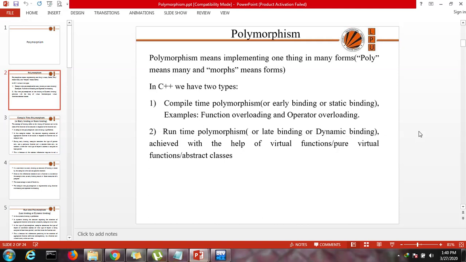Hello everyone. Now the next topic we are going to start in Unit 5 is polymorphism. Now what is polymorphism? We have already started implementing one thing in many forms. The name itself indicates poly means many, morphs means forms. Now in C++ we have two types of polymorphism.